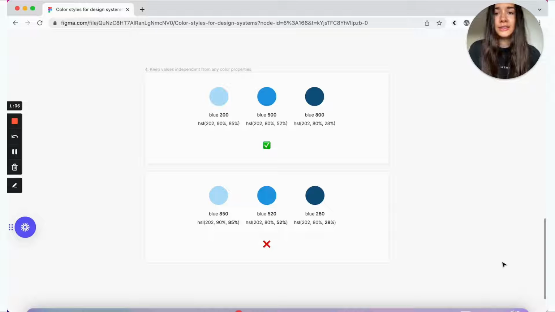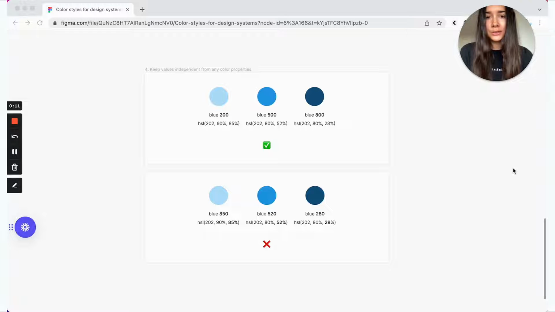The reason for that is that if you ever wanted to update your blue 200, you don't need to worry about updating the value and then values being mismatched, and once again updating the names. It also allows you to keep your values simple, like blue 500 instead of blue 520. It's much easier to remember. And lastly, it allows anyone to understand your system, even if they don't have any knowledge of color properties.